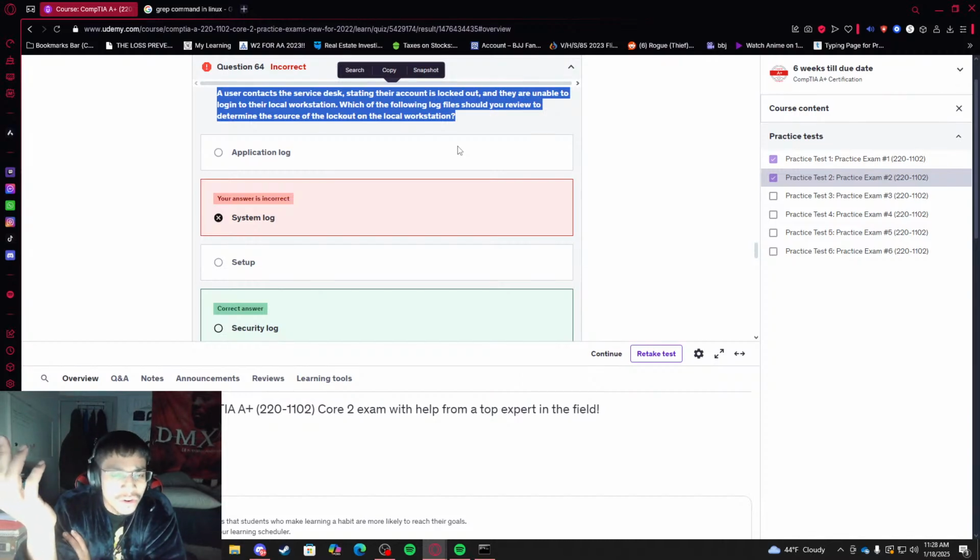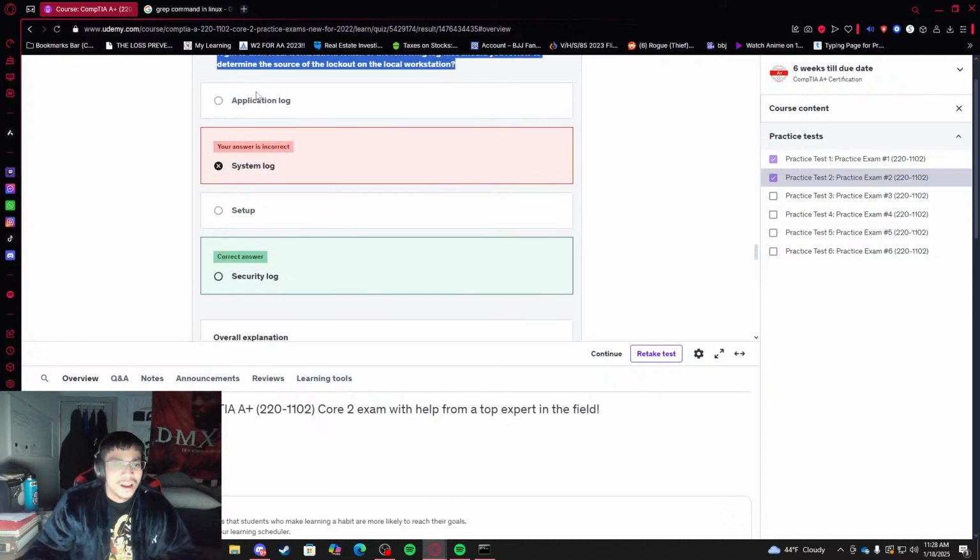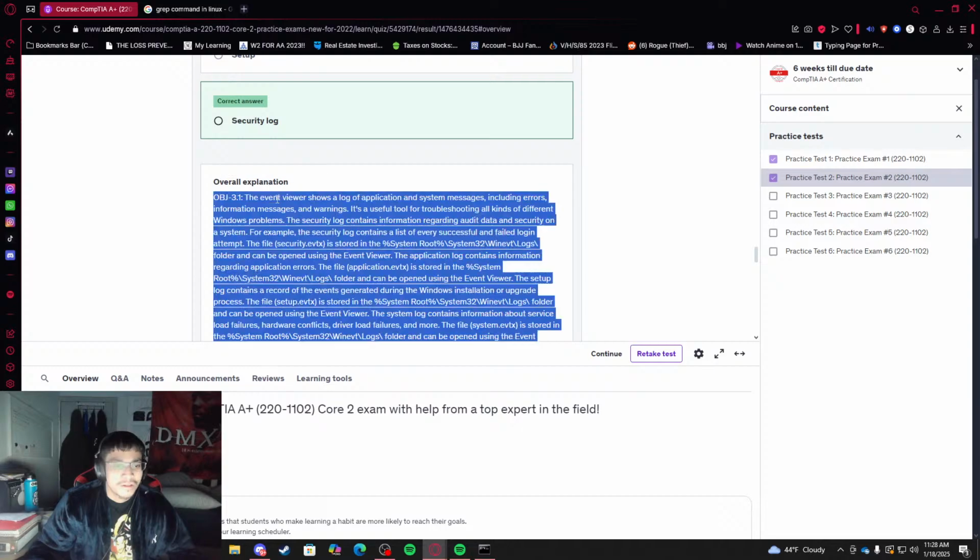Yeah, I didn't even know there's more than one type of log, honestly. I'm picking system log, thinking it's the only one. But I don't even know if application log is a real thing or setup. I don't know what setup is.